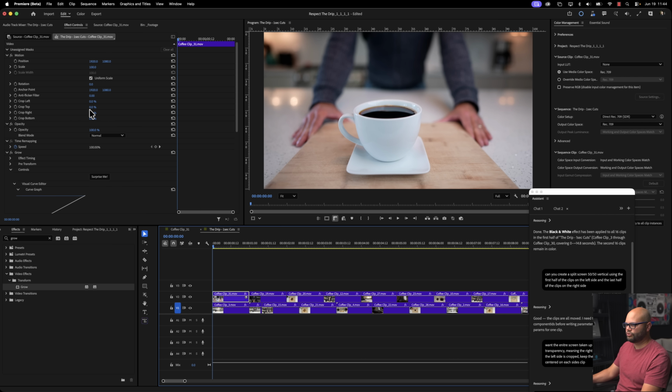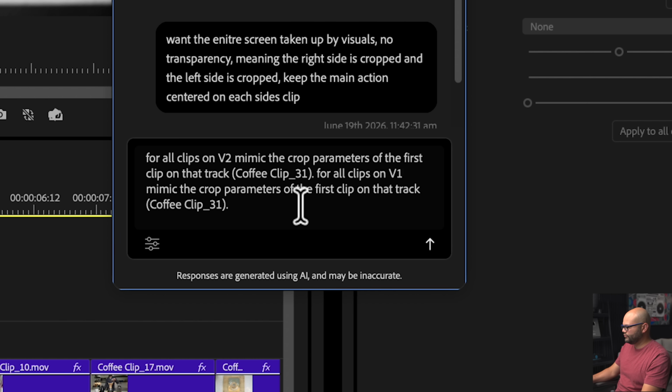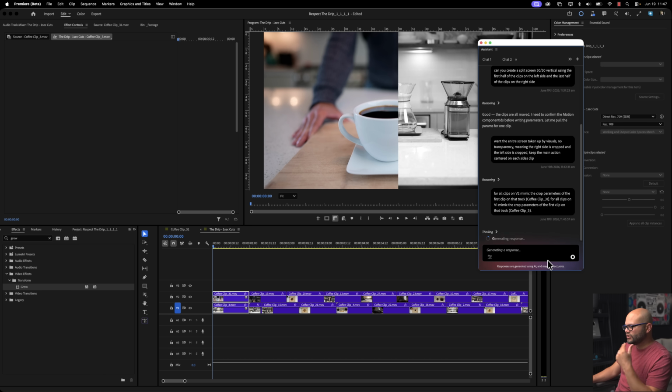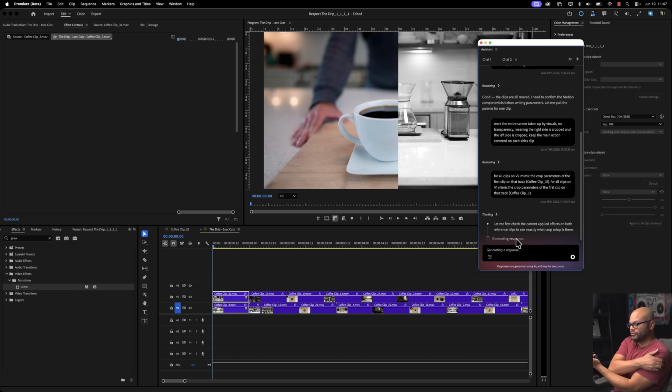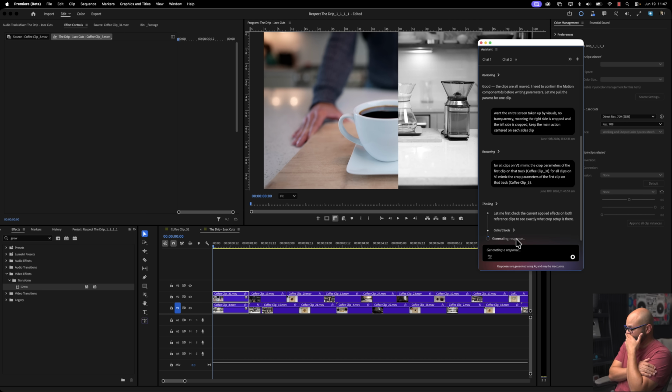On this one, we are going to crop left 50%. Mimic the crop parameters of the first clip on that track, which is coffee clip _3. You know what? Let's start with that. Hit enter. I mean, I could manually do this much faster than what it's thinking, but I'm trying to get it to the point where it can put the action that's in the clip centered, because that's a lot of menial work. There is some creative work in there, but if this works, that would be nice.